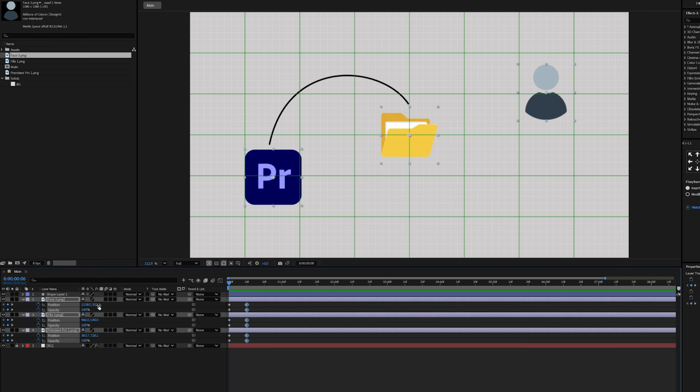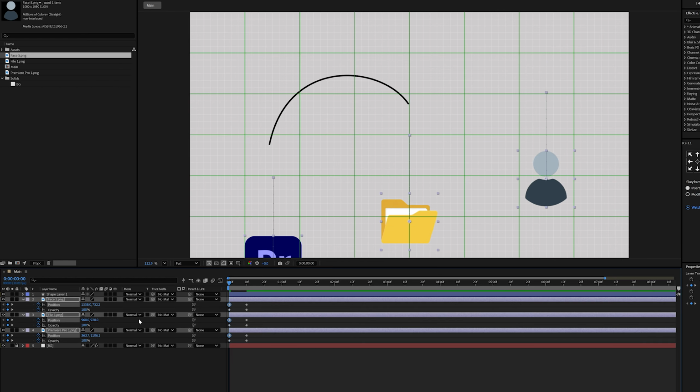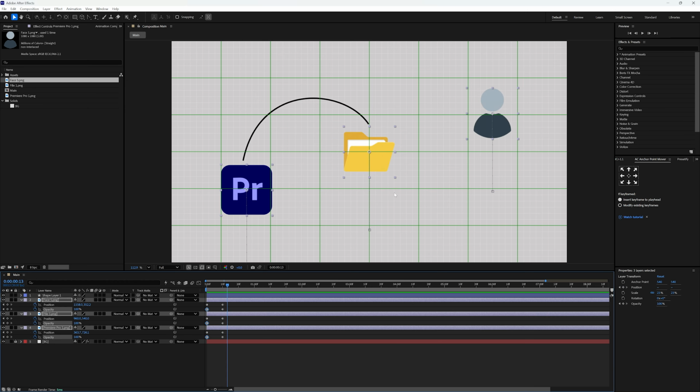Next, return to the first frame and increase the Y position value to move the logos downward. Also set the opacity value of the starting keyframes to 0%. This creates a very basic animation. Now let's add a bounce effect to make the animation feel more dynamic.